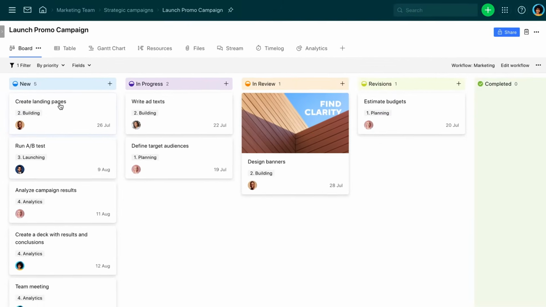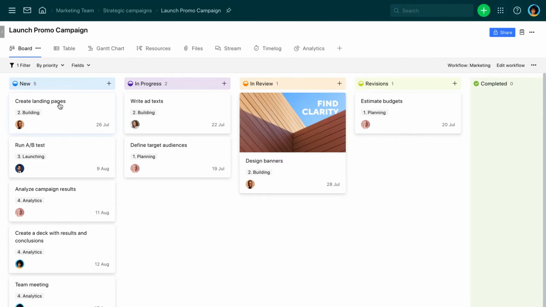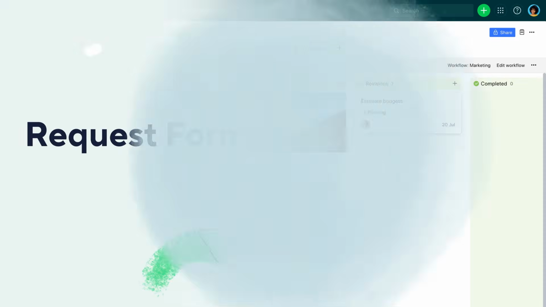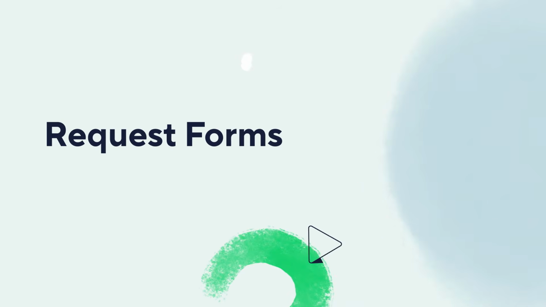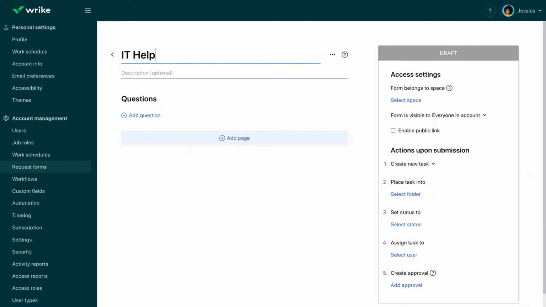Now you know how to create a project, but you don't want to fill it with work manually every time. If your team receives a lot of similar requests, you can streamline work intake with Wrike request forms. Let's set one up for the IT Help Desk team.